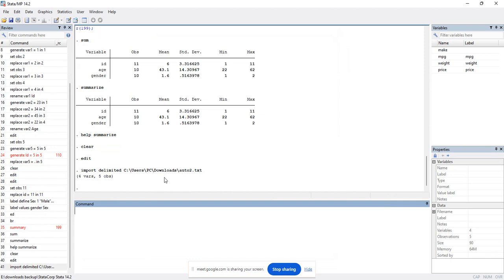Again, a command is given, whereby if I always run this command, I can always generate the data as long as the data is under downloads, PC, user, back to local disk C. If the path is the same, if I run this command over and over again, I'll always get the data. What we have in the data is 4 variables and 5 observations.